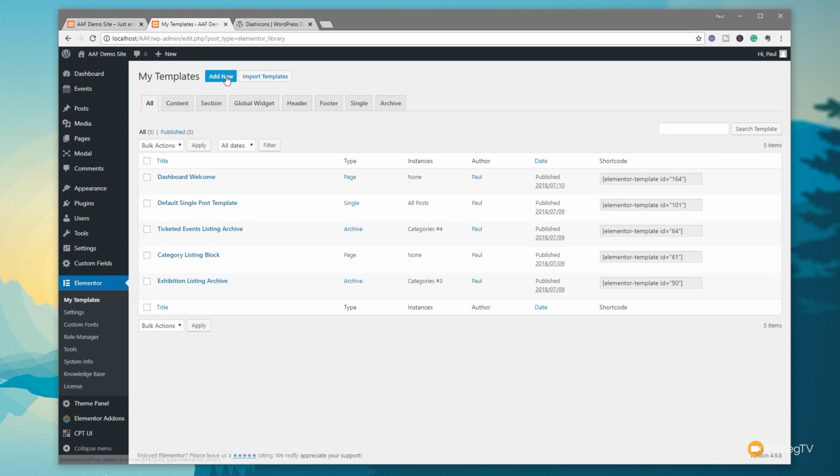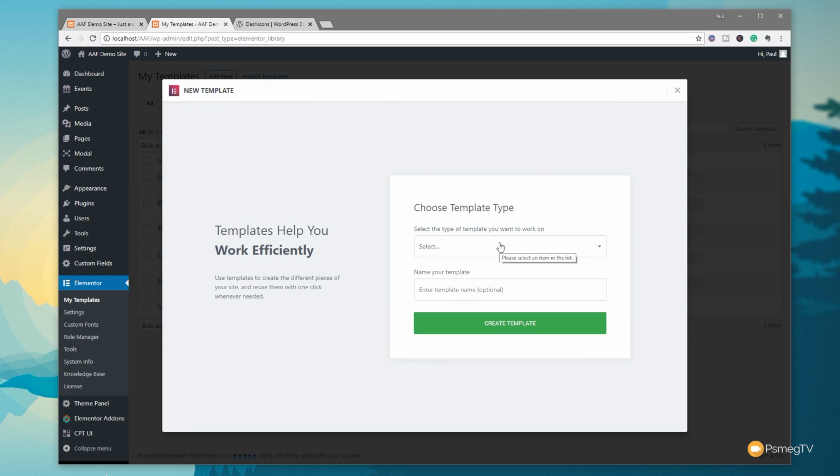So we're going to say Add New. Then we're going to choose the type of template that we want. We want this to be an archive. We're going to create the archive first of all, which is effectively the listing page for all of the events that we have. So let's click on archive. We're going to call this event archive. Always good to give it a name that actually makes sense.